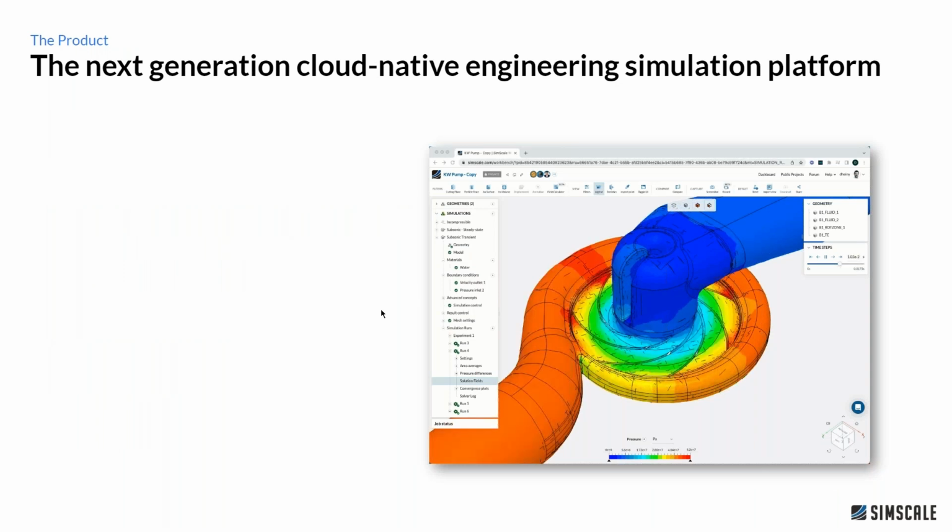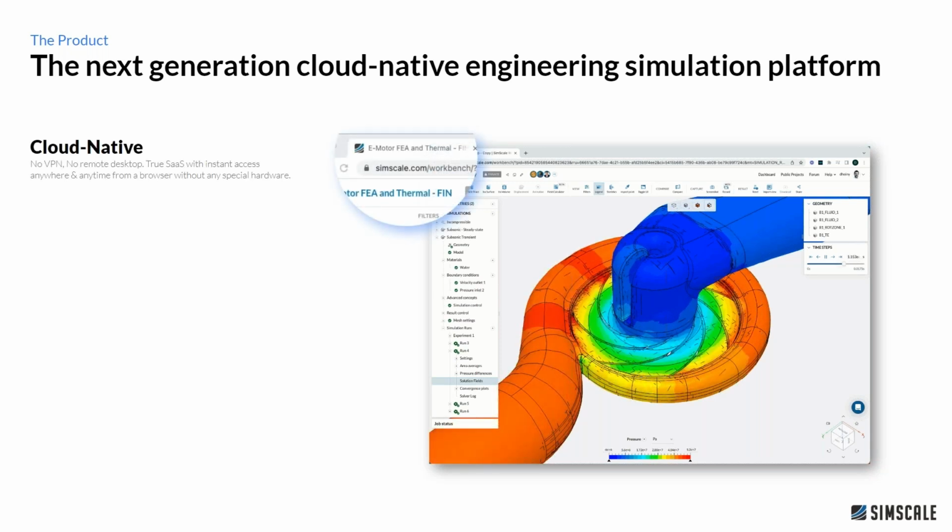So what is SimScale? It is the world's first truly cloud native and fully SaaS simulation platform that has enabled engineers across the world to access simulation from anywhere, anytime, simply by having access to a web browser. You don't need any hardware, and there are absolutely no manual installations or upgrades to take care of, no VPNs required. Just open a web browser, log into SimScale, and start simulating.